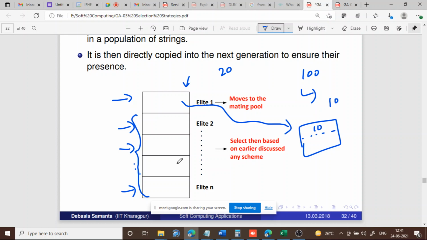Is it clear? So first we divide the entire population into several elite groups, elite 1, elite 2, up to elite n. Elite 1 will contain the individuals with best fitness score, and they will be moved as such into the mating pool. Still, if the mating pool size is np, and what you have moved from elite 1 to the mating pool is less than np, then the remaining individuals should be selected. So in this case another 10 should be selected.